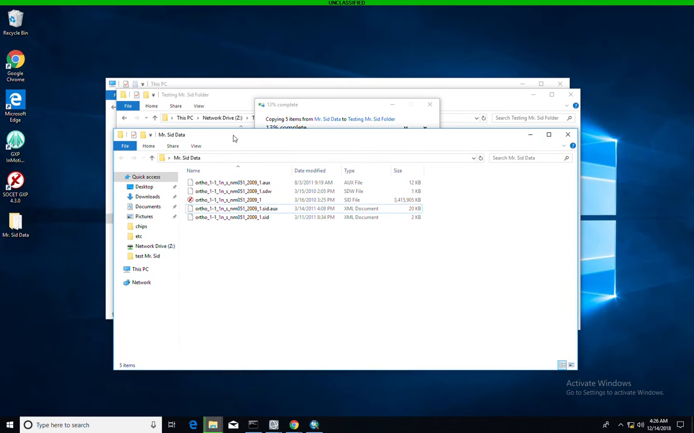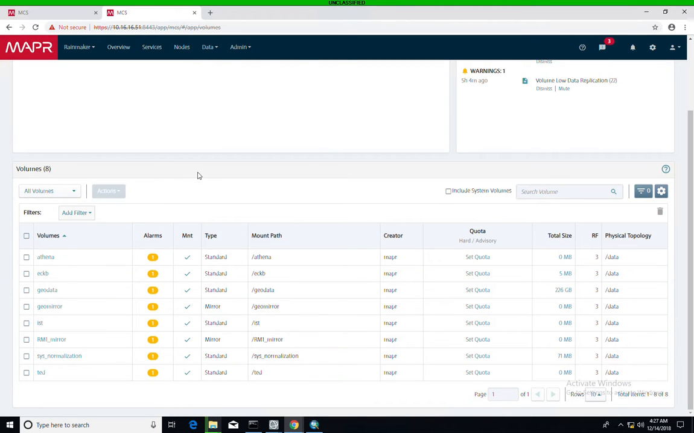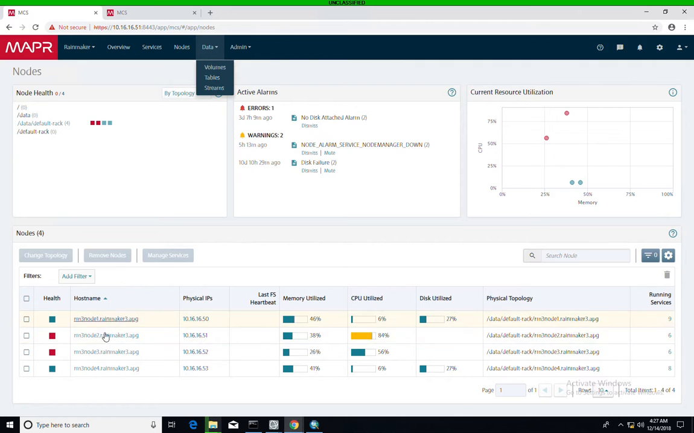But while that is copying over, I will bring up the MapR homepage, and the homepage right here shows the different nodes that we're working with. Ignore the red right now. There's a couple of hard drive failures we need to go back and fix, but didn't want to take the system down.